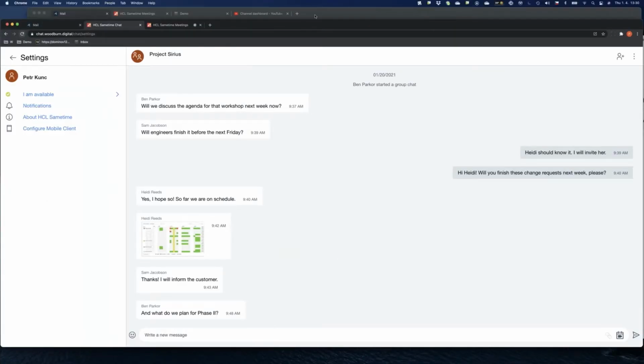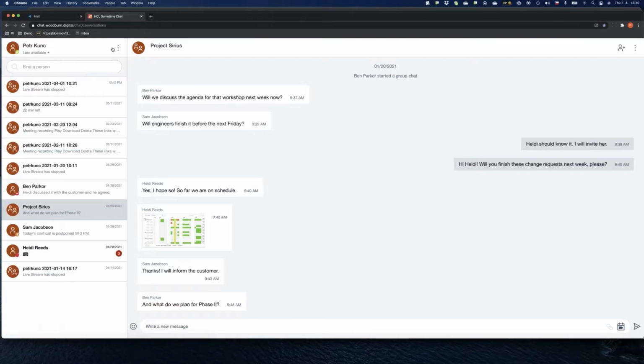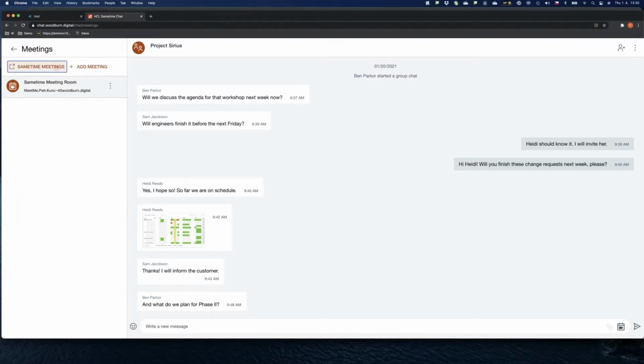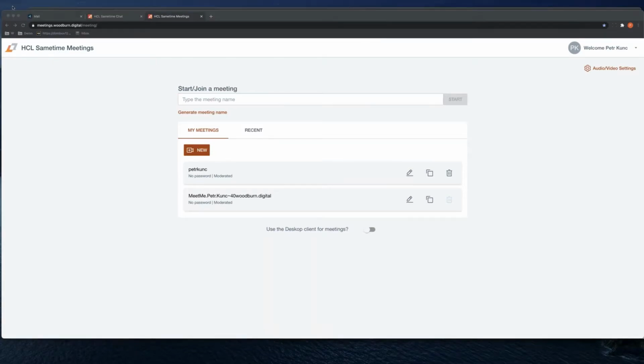Live demo now. This is how you can open it. There is a URL, or from web chat you can simply open meetings. And you will see a dashboard. This is a dashboard that is displayed only for people with a Sametime license. It's not for anonymous people.